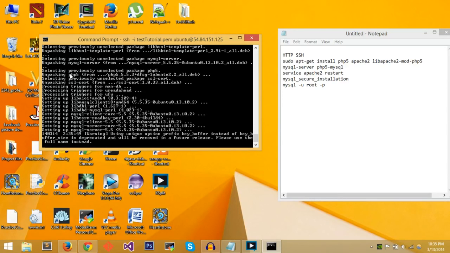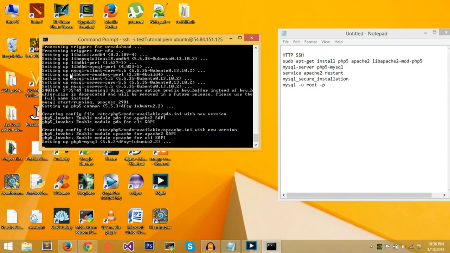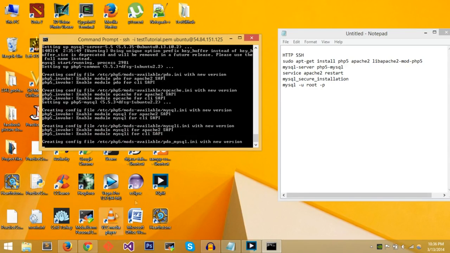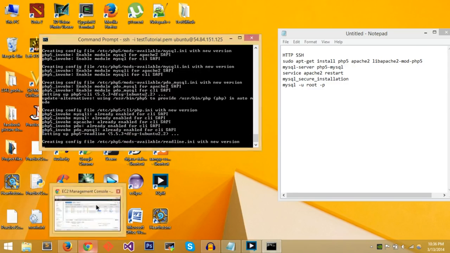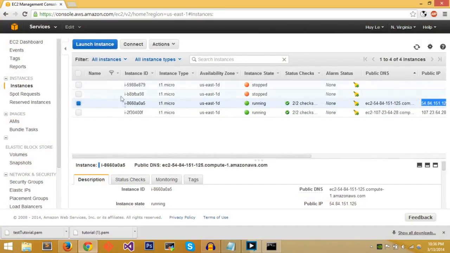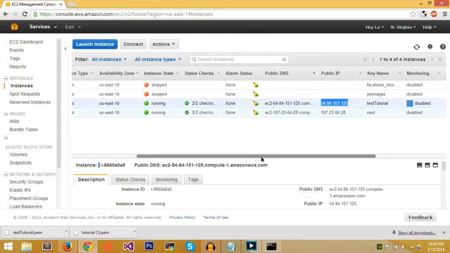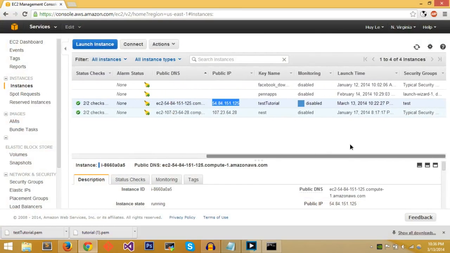Using unique option. Full name instead. Interesting. Okay, start running process. Okay, so for now, I'll just look back at here. If you look closely, you always have instance ID, availability zone, running, status checks, public DNS, monitoring, and when it was created.